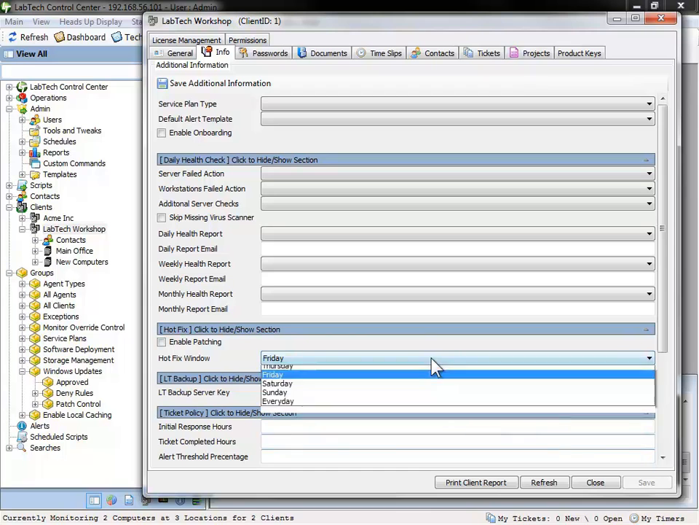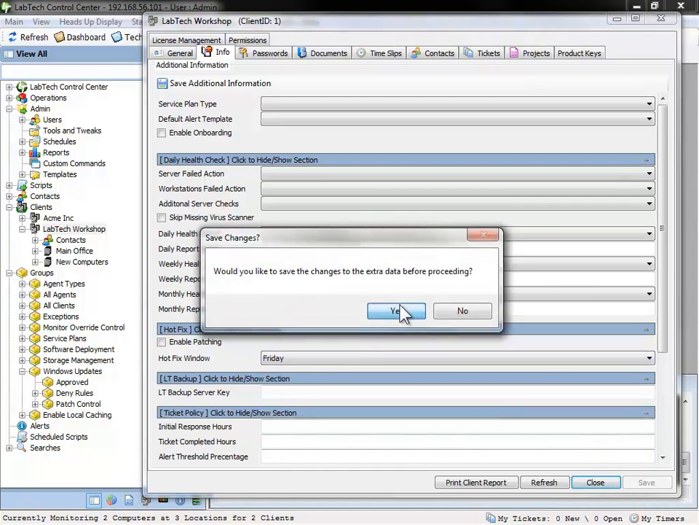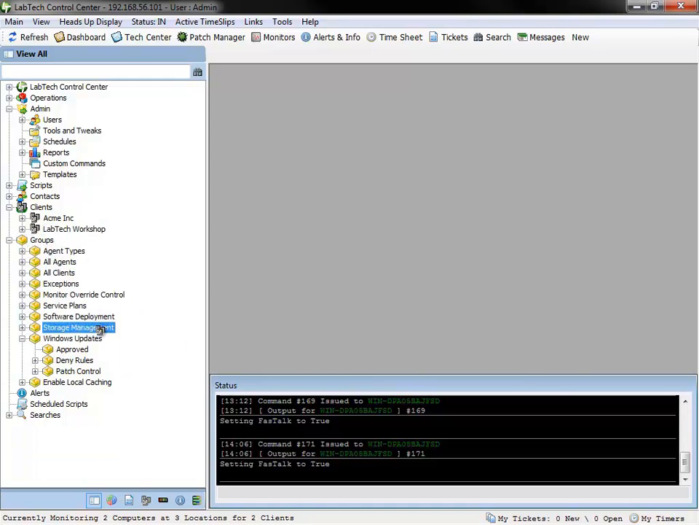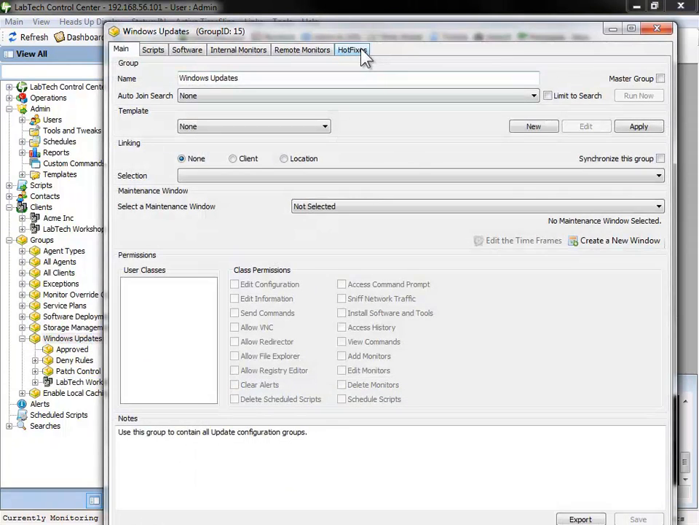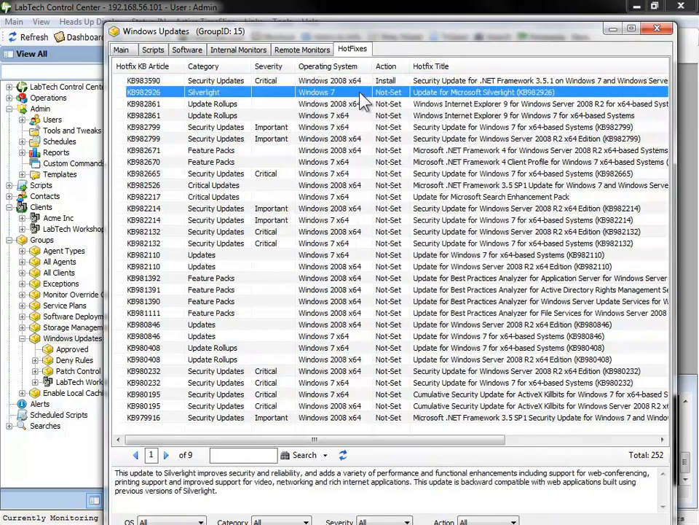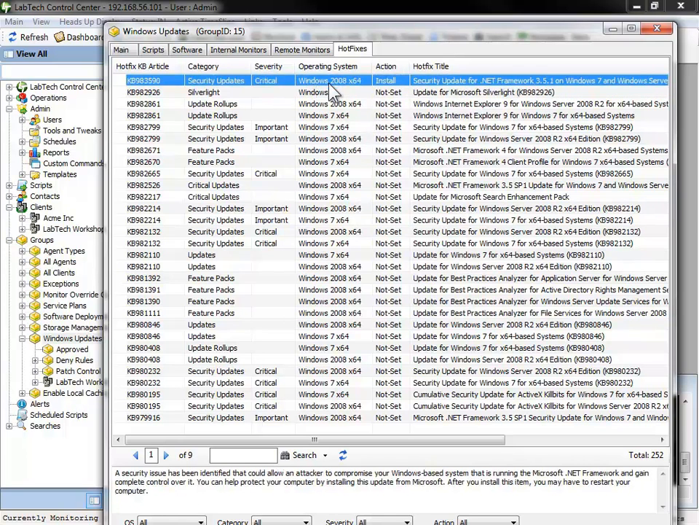But if you don't want to use this list, we can use a group. Now, simply grab, drag, drop a customer into a group, open the group, go to the Hotfix tab, and approve a hotfix. All members of the group that fit the operating system description that do not have the particular hotfix will have it installed again during the next available patch window.